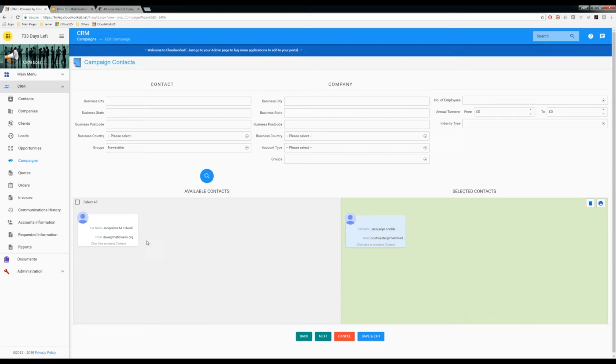So I want Jacqueline Noller, I want Jacqueline Tidwell, or I could just have selected all and they would immediately have moved into the selected contacts. So these are now valid contacts as targets for this campaign. I could have used the company vertical, or I could have said, give me all companies that are in the UK that have got more than 5 employees and so on.